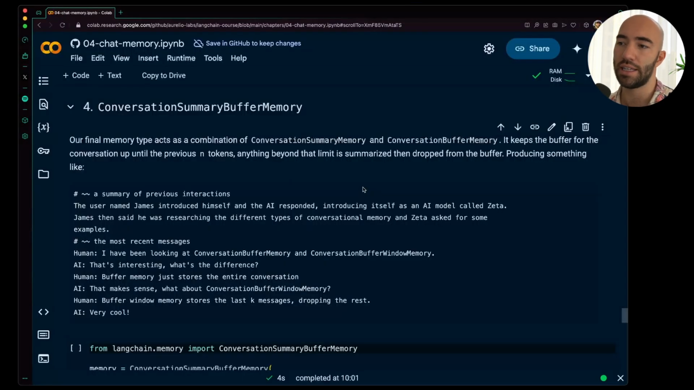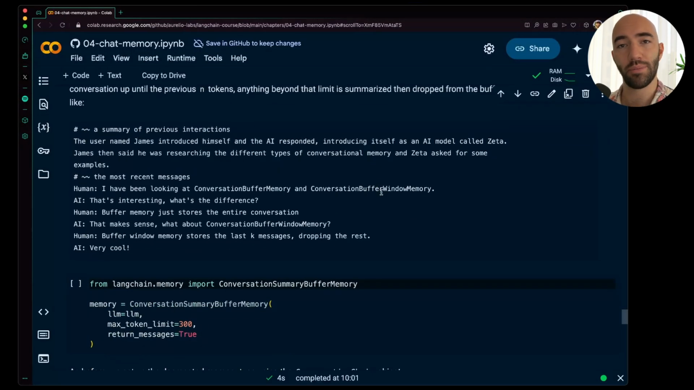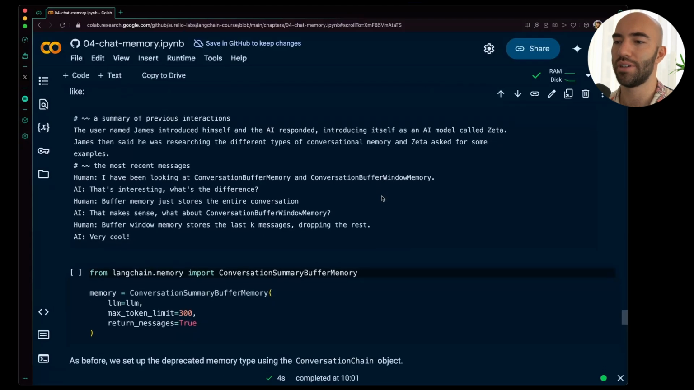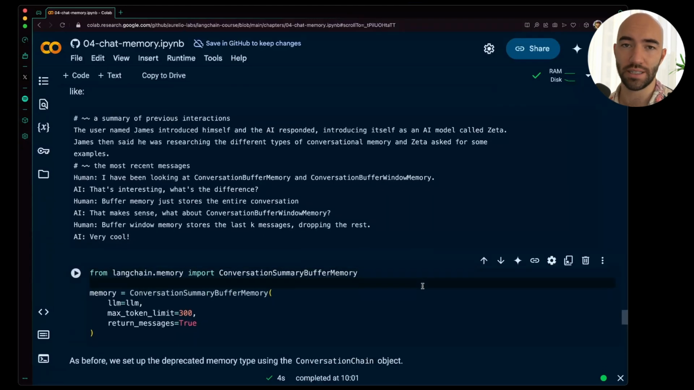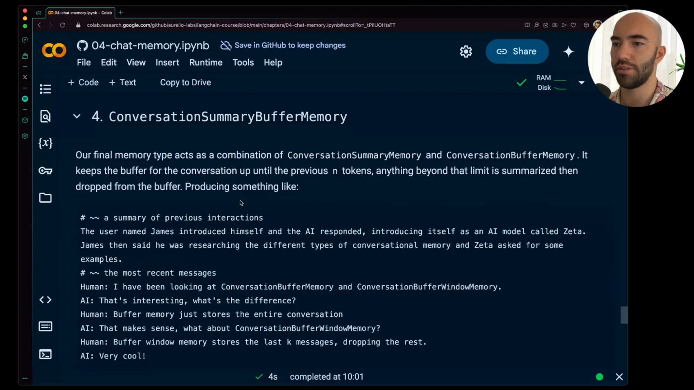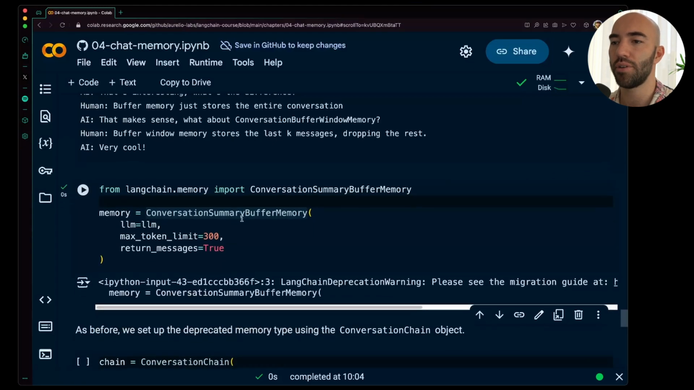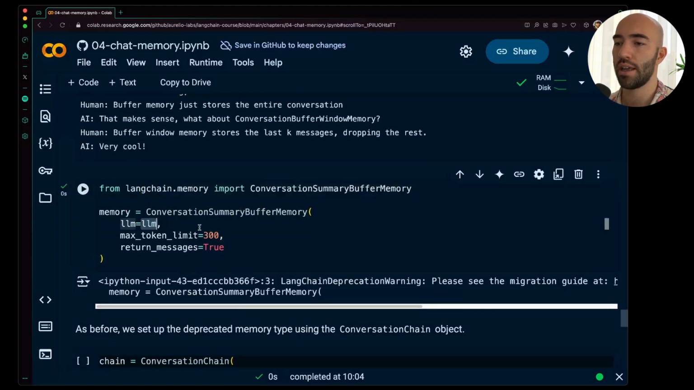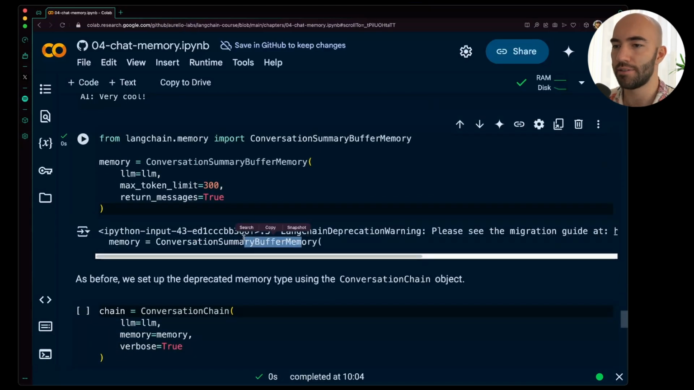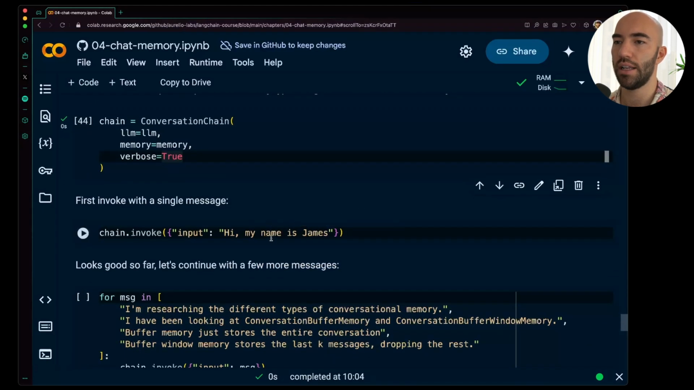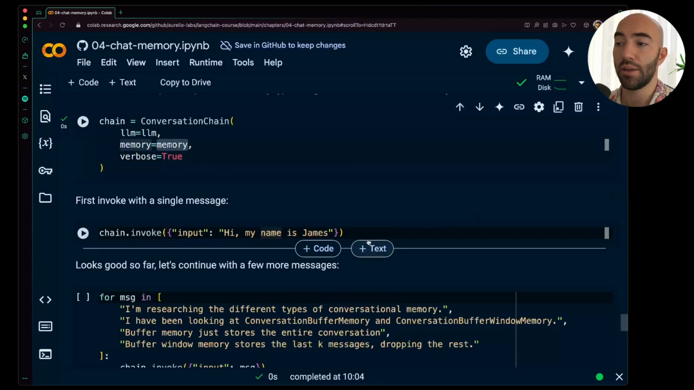Now, as before, let's try the original way of implementing this. Then we will go ahead and use our update method for implementing this. So we come down to here and we're going to do LangChain memory import ConversationSummaryBufferMemory. A few things here: the LLM for summary, the n number of tokens that we can keep before they get added to the summary, and then return messages, of course. You can see again, this is deprecated. We use the conversation chain and then we just pass in our memory there and then we can chat.